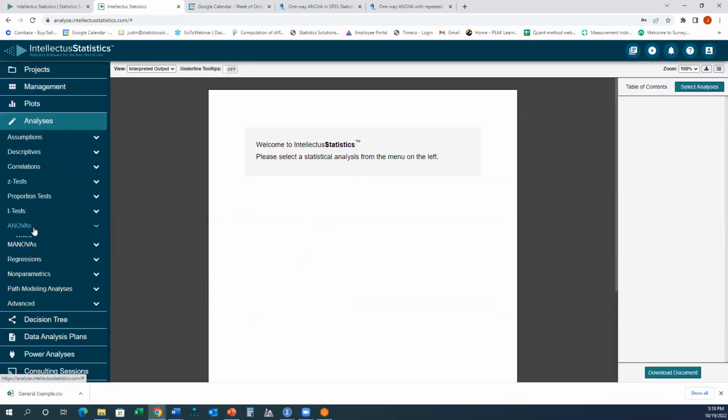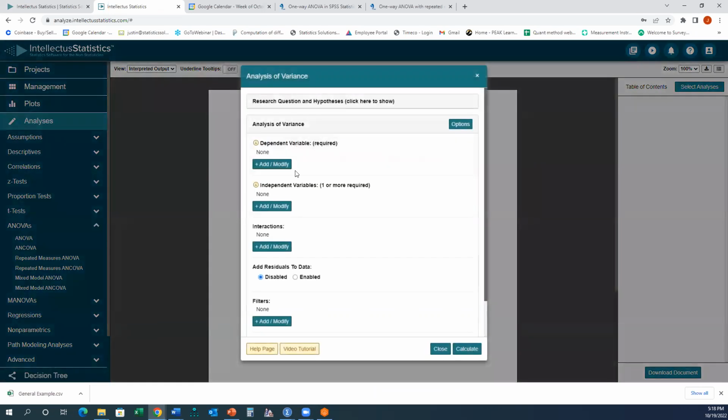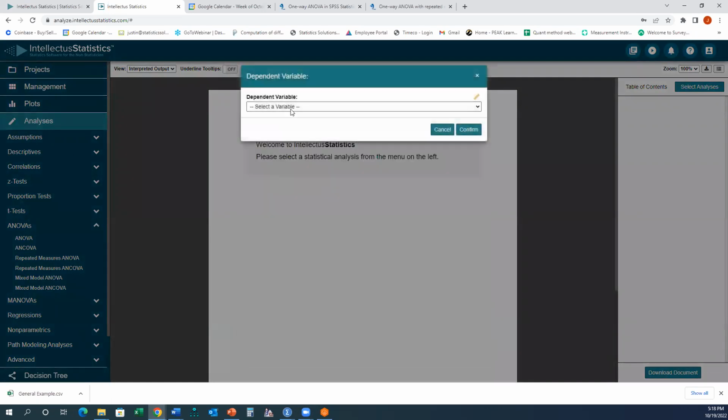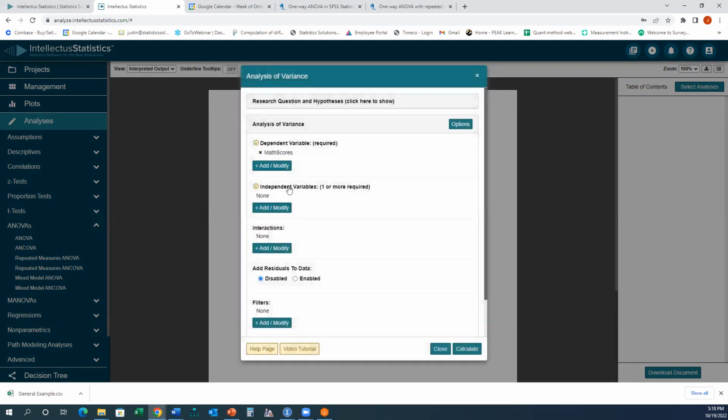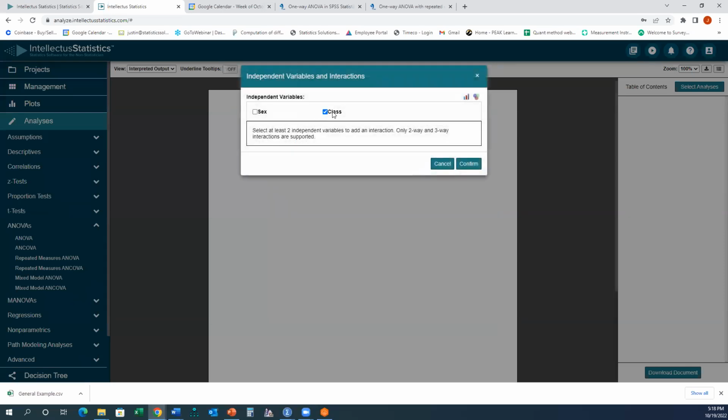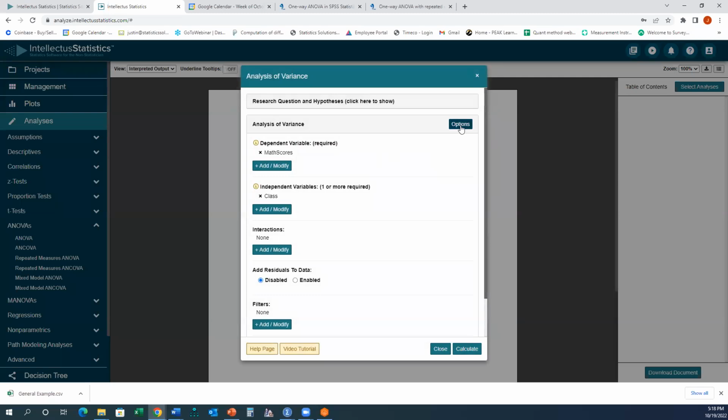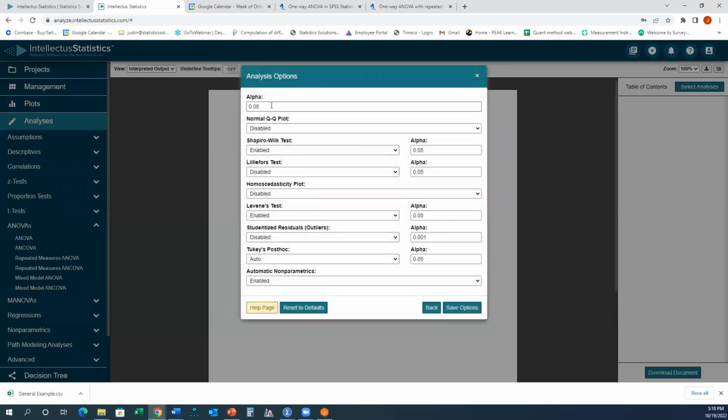Okay, so I'll go to ANOVAs and ANOVA. Our dependent variable is the variable we're trying to see differences in. Click right here, we'll do math, confirm, and our independent variable is the grouping variable, which in this case will be class. You can see at the top right here, we have options, and you can see what is going to be presented in the output. Usually I enable Shapiro-Wilk test, which is a test for normality. And we have Levene's test, which is a test for homogeneity of variance.